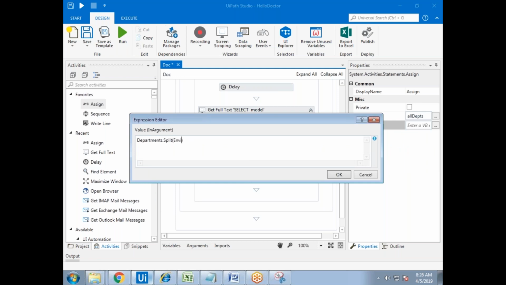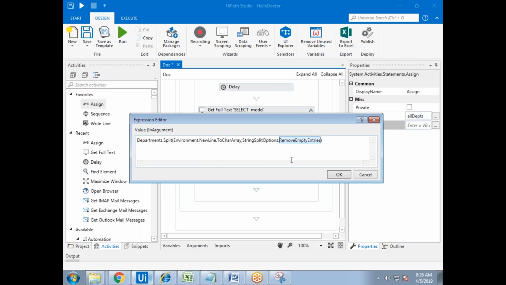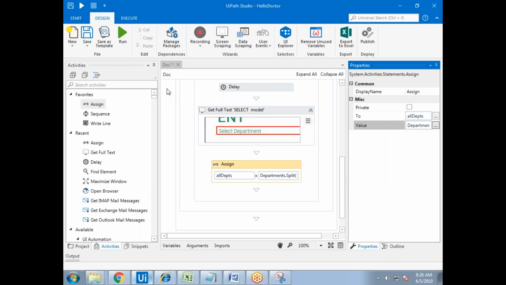Environment dot new line dot to char array. To char array is also fine, char array comma string split options dot remove empty entries. So if any empty entries are there, it will remove them. Empty spaces in the sense items that are empty, which we don't want. Okay, now it will split.